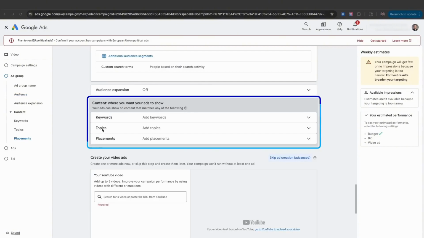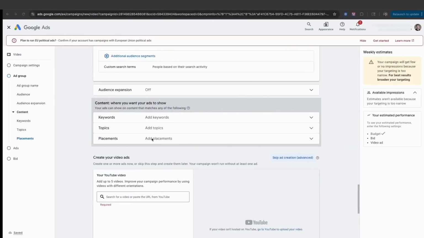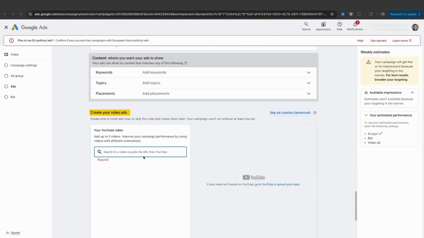And then below here, you have the keywords, topics, and placements, and we'll come back and I'll show you how to add these in your next layer of ad groups if you wanted to. All right, so now we actually get to the ad creation part.